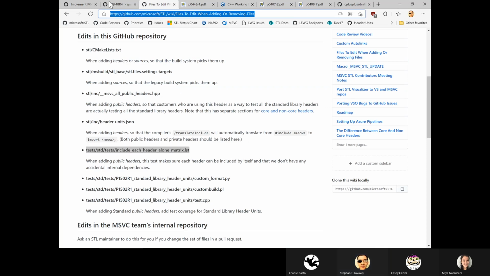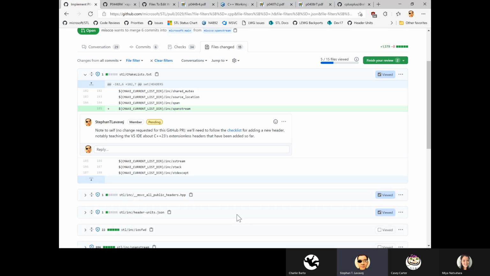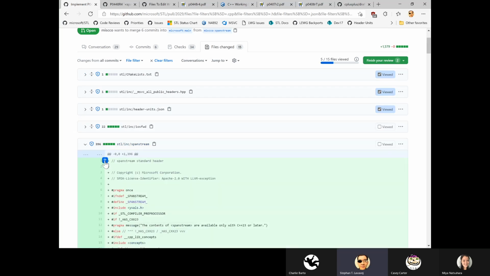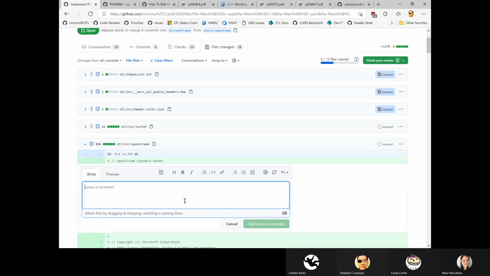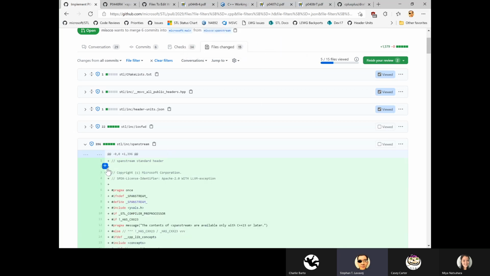I'll also link to the checklist. This is contained according to the checklist. Actually, maybe I could comment on just line zero or an empty line of the new header. Why don't I do that instead of putting this in the CMake list? I'll leave this existing comment though. Okay, new header. This one's fine. Maybe an empty line. That way it's not showing anything wrong. There we go.